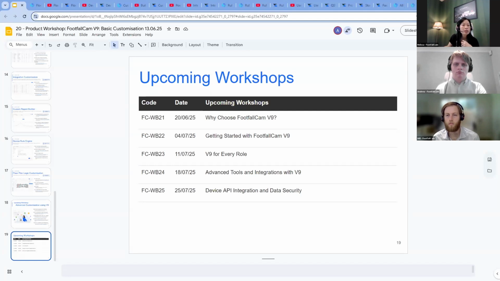The next question, how do we get started building our own apps or metrics on the V9 platform? You can start with a template from the app marketplace, and you can use the analytics manager and the rules engine to define your custom logic. You can combine imported data sources with FootfallCam metrics. You can combine any of those data sources. You can schedule reports, set KPIs, trigger alerts, all without needing coding. In the next webinar we will cover these more advanced capabilities.